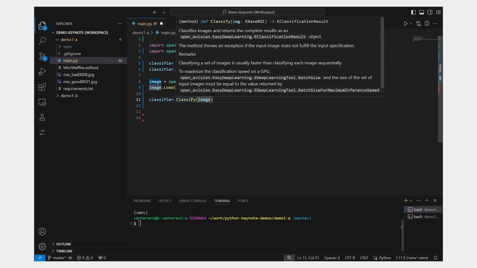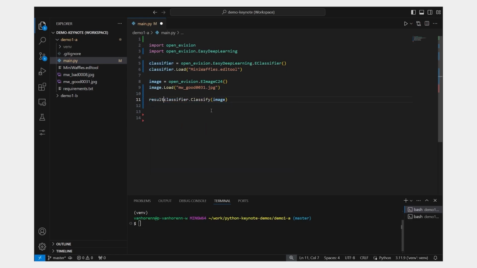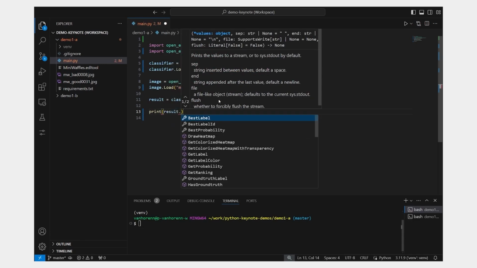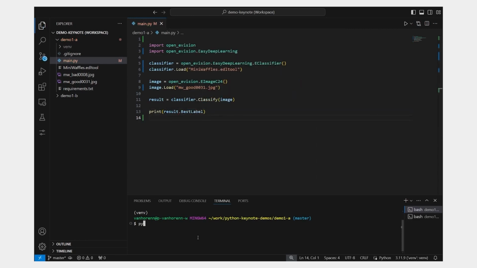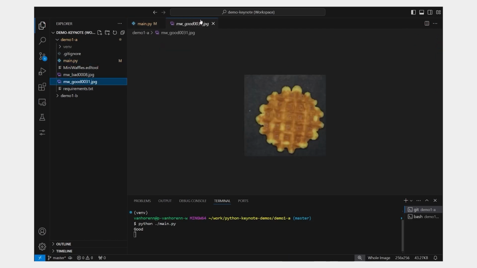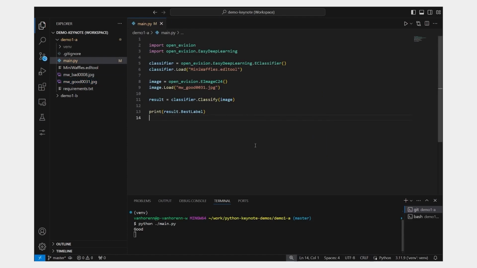As a reminder, the classify method returns an eClassification result. That's convenient to see in the documentation. And then I can print the result by using the best label property on the result. And now I can launch my script using python main.py. And here I see that the label for this image is correctly detected. This is indeed a good image.